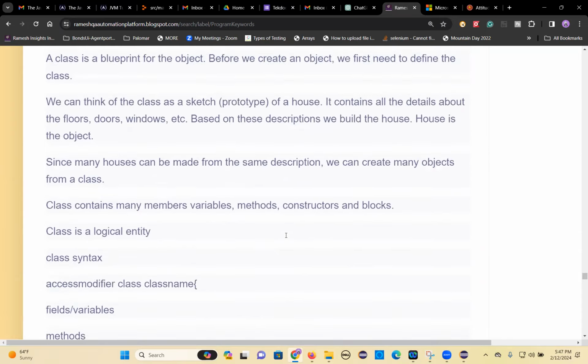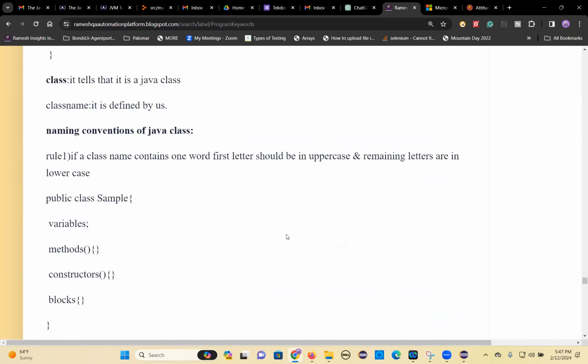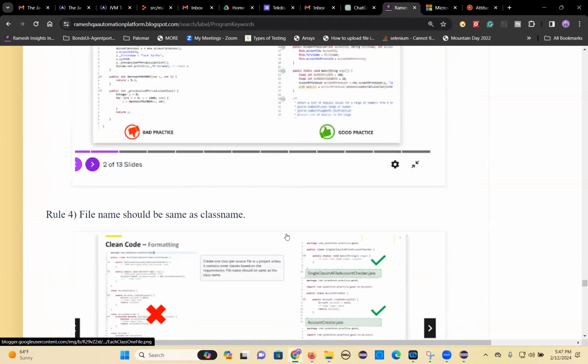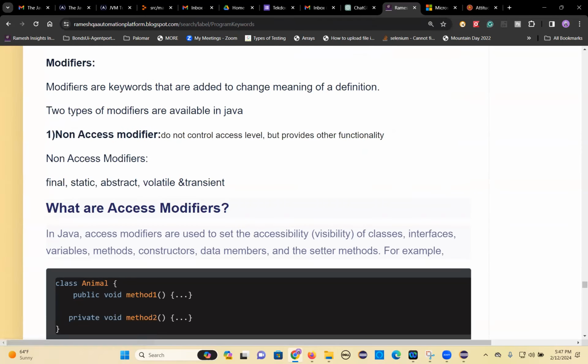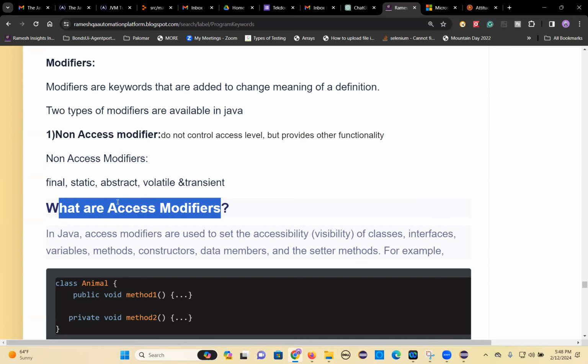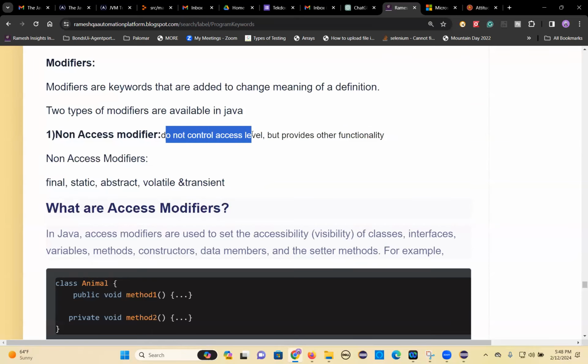And now the Java class also I have completed: what is meant by a Java class, and how to follow the naming conventions of a Java class. Now we are discussing this part. Modifiers are just reserved keywords in Java. When you add these keywords, the meaning will change for that entity. There are two types of modifiers: non-access modifiers and access modifiers. Non-access modifiers don't control the access levels. They just provide functionality.